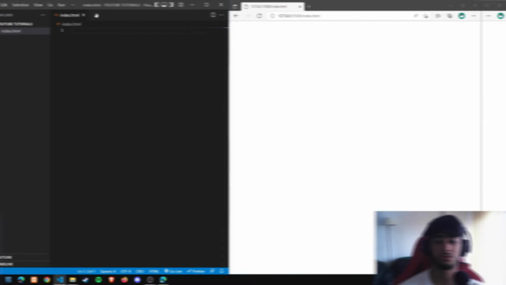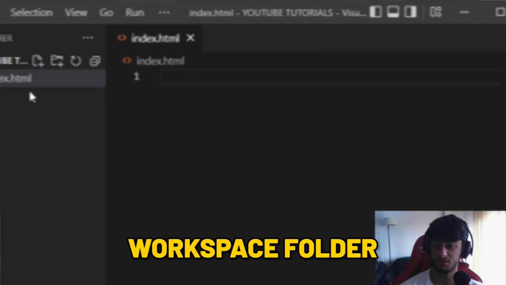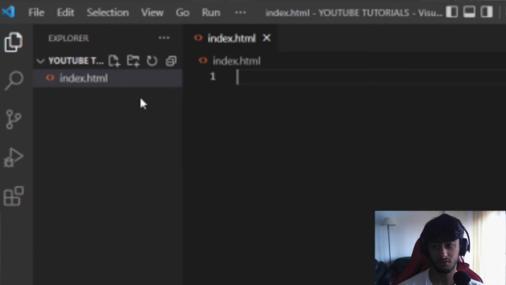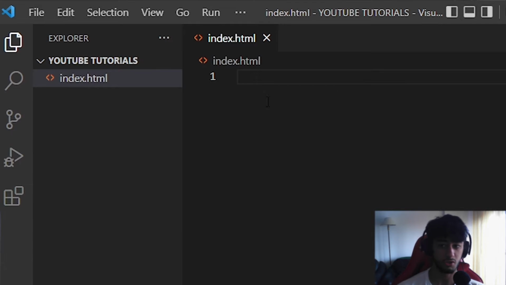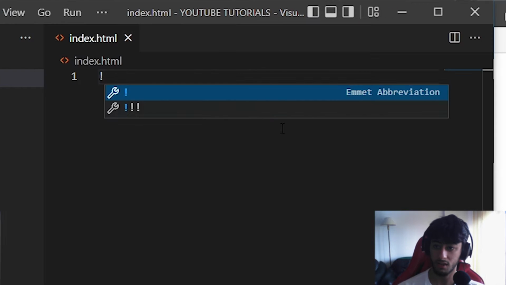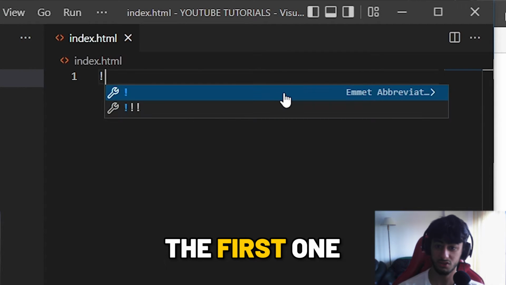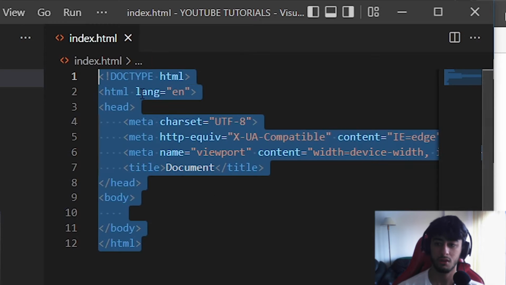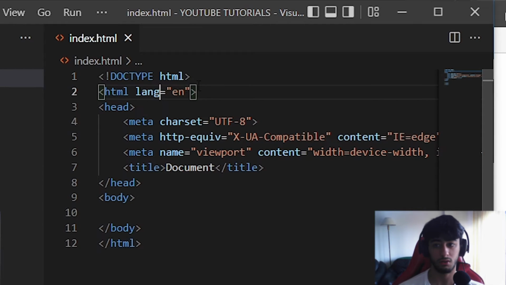First thing, you should assign your workspace folder just as I did in the previous video. After that, you create an HTML document. I called mine index.html, it's obvious because we are going to work with HTML. And after that, you are going to put an exclamation mark and enter, but not the second one, the first one, because the first one is going to give us the whole template. The second only gives the doctype.